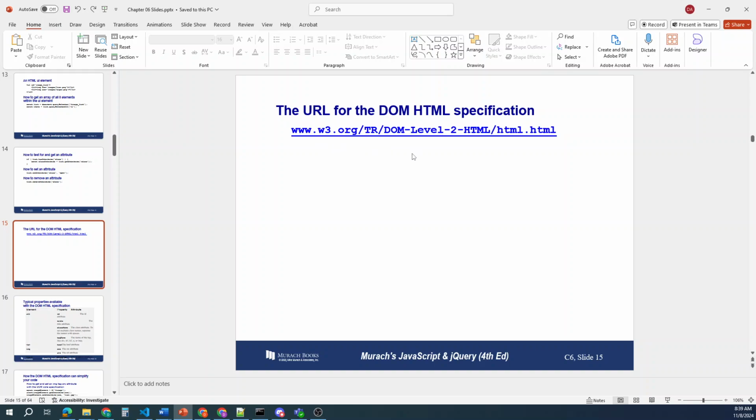The URL for the DOM HTML specification. At the beginning, it talked about the DOM HTML and the DOM core specifications. The big difference between those is that DOM core can be used for any scripting elements. So like if you were to work with XML sometime in your career, you could use the DOM core elements to go access stuff in XML. XML is the same thing pretty much as HTML. Most of it was used for holding data and stuff like that.